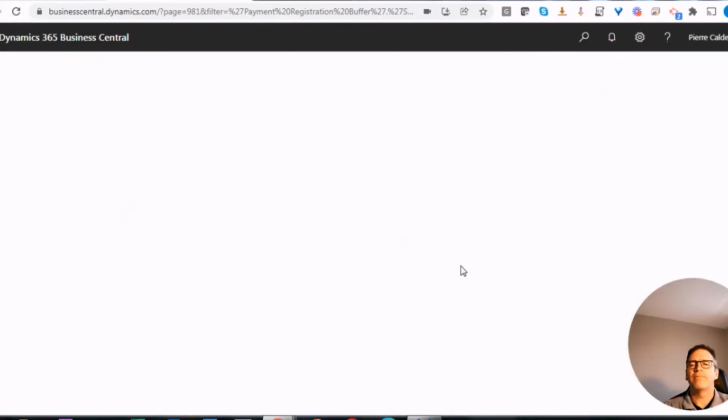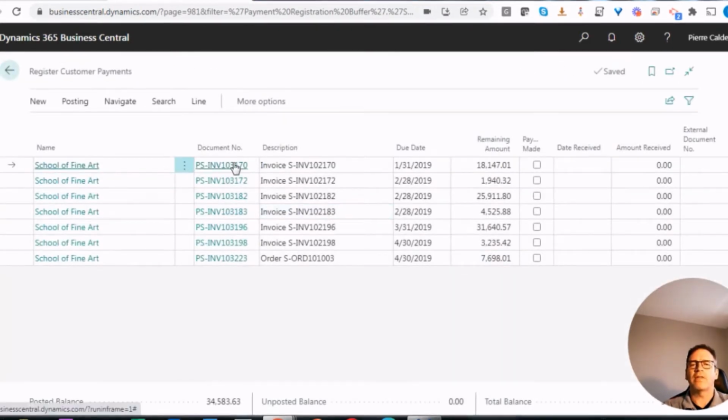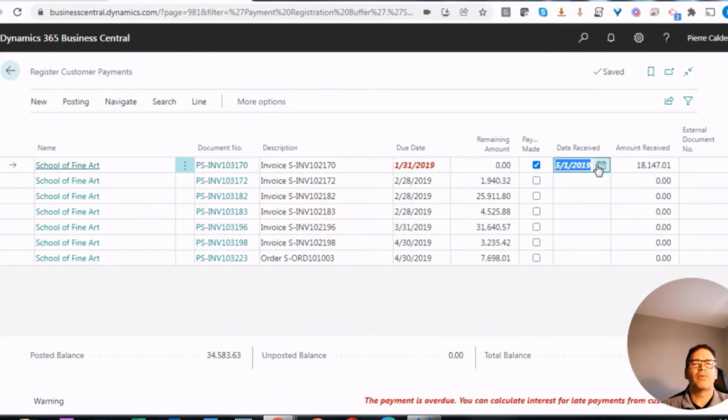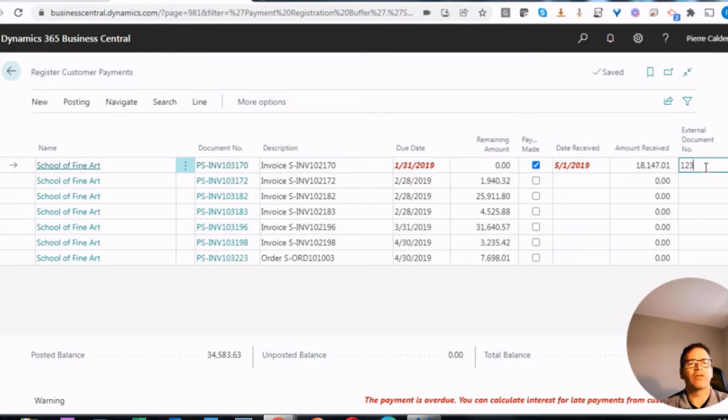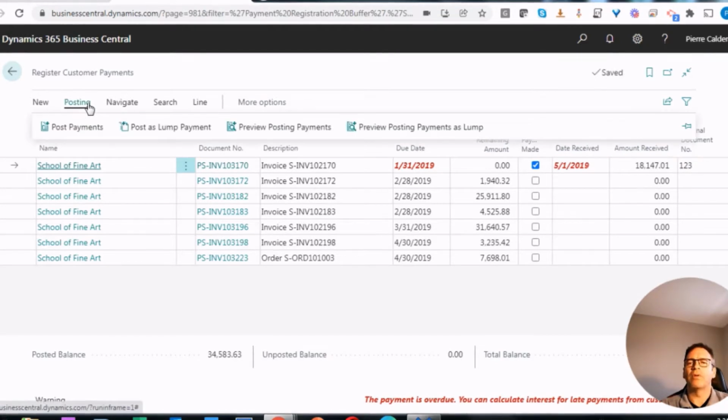From this screen, we can pick the invoice for which the customer is paying, simply select it, put in the date received, the amount received, and we can enter an external document number, such as their check number or EFT. Once we've entered the information, we can go to our posting and simply post the payments.